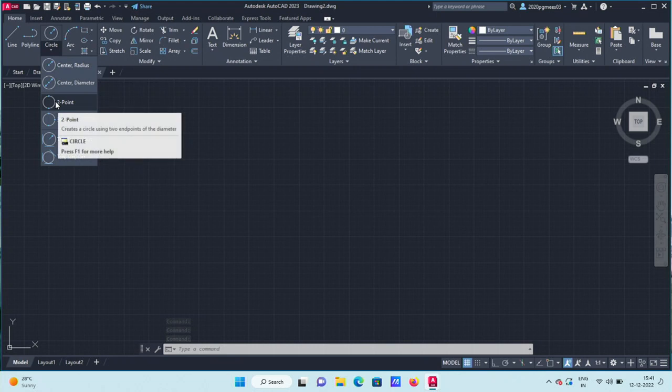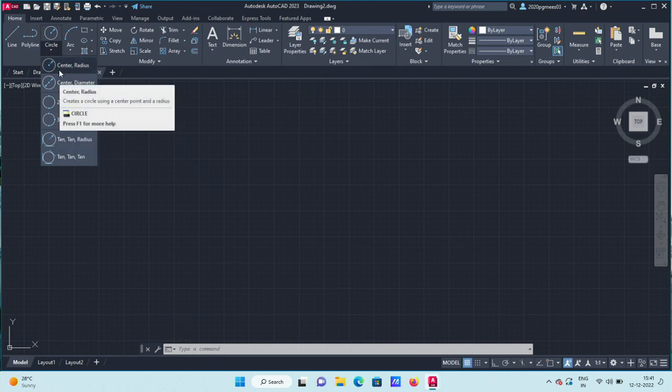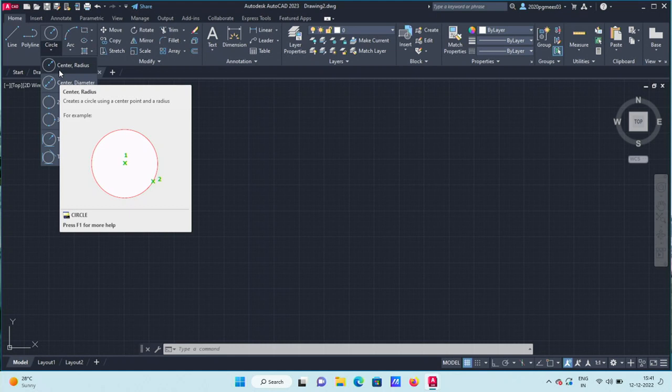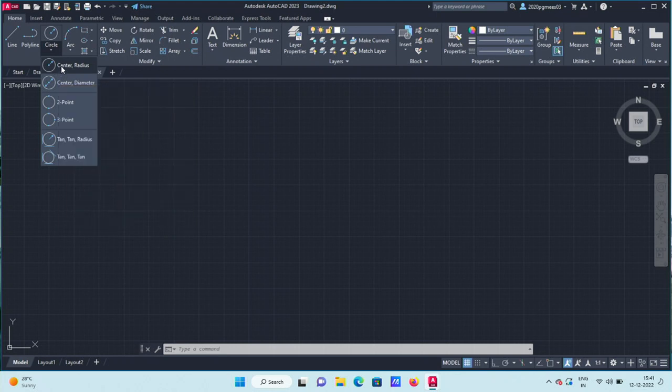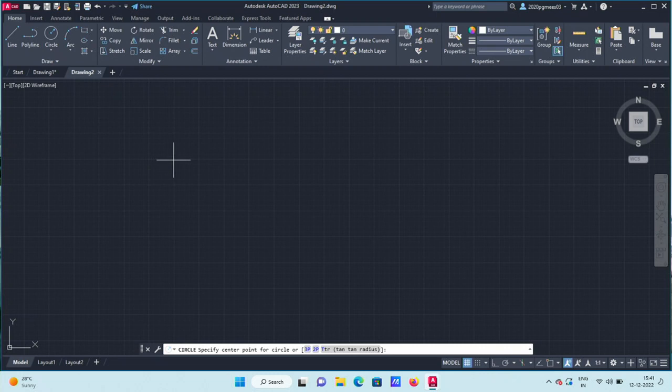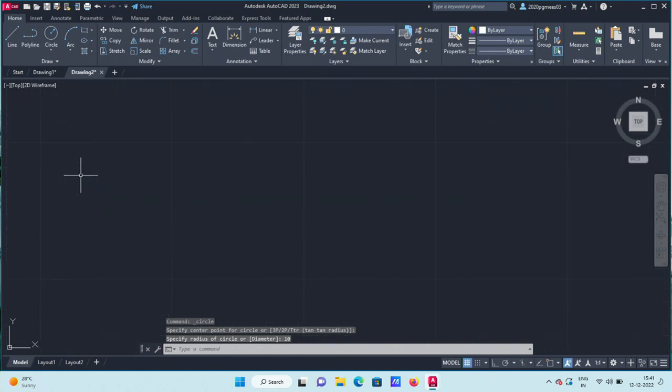We have various types of circles, like the first one, the center with radius. We have to specify the center and give the value of the radius, so it will get drawn. See, if I am taking this point as the center for the circle, we can write the radius value like 10, okay. It has been drawn, but it is too small, since we have not set our page size.